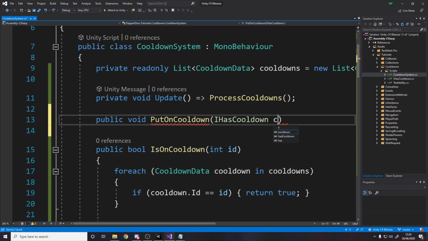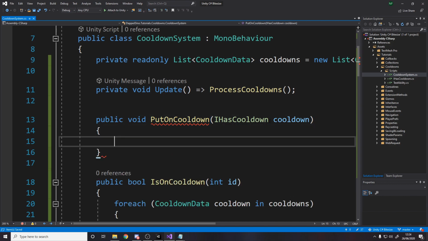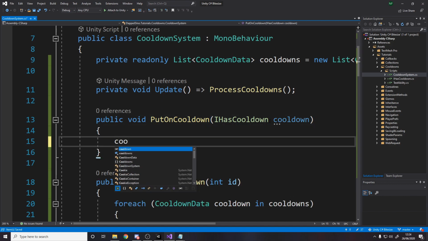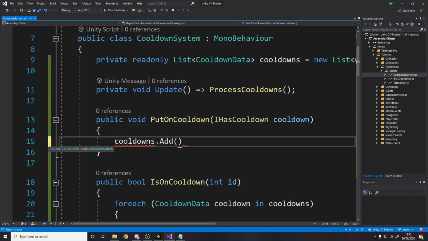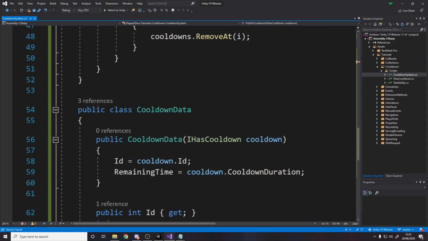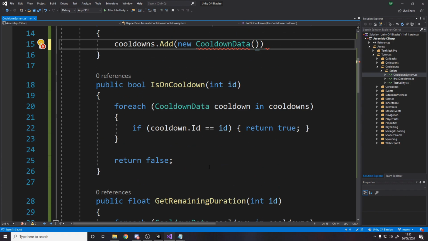Whoopsie daisy. Cooldown. Okay. And all we're going to do is just add it to the list. Cooldowns.add. Want to add a new cooldown data. And remember, we made a constructor down here that takes in the cooldown and sets stuff for us. So we can just up here say cooldown.